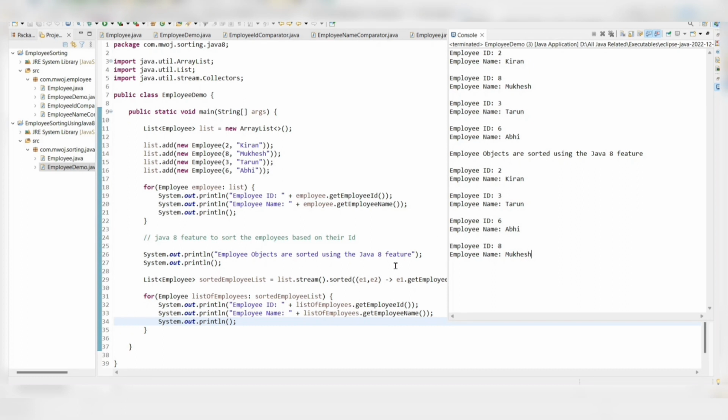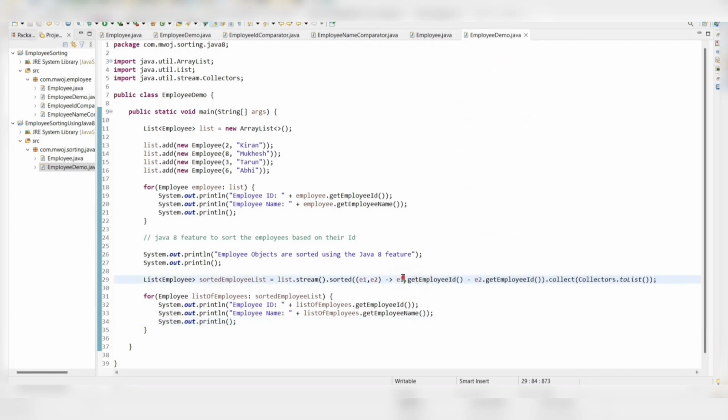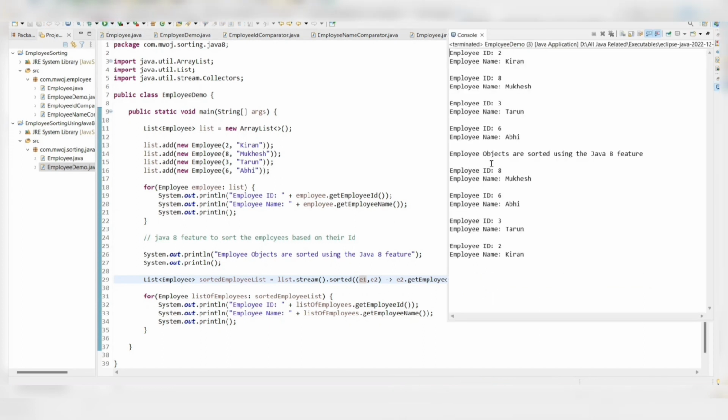Now in order to reverse this, similar to what we did in the previous example, just reverse the comparison: e2.getEmployeeID minus e1.getEmployeeID. Now let us run it. Yes, it is now in the reversed order. 8, 6, 3, 2. Perfect, right?